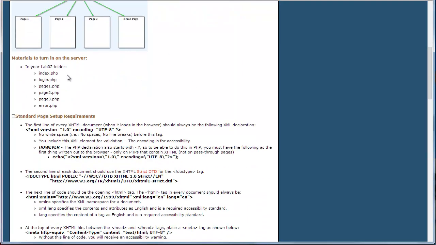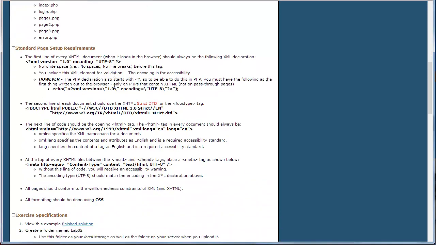If we come down here further, you'll see that in your assignment 2 folder, you're going to have an index page, a login page, pages 1, 2, and 3, and then an error page. So you will have those turned in.